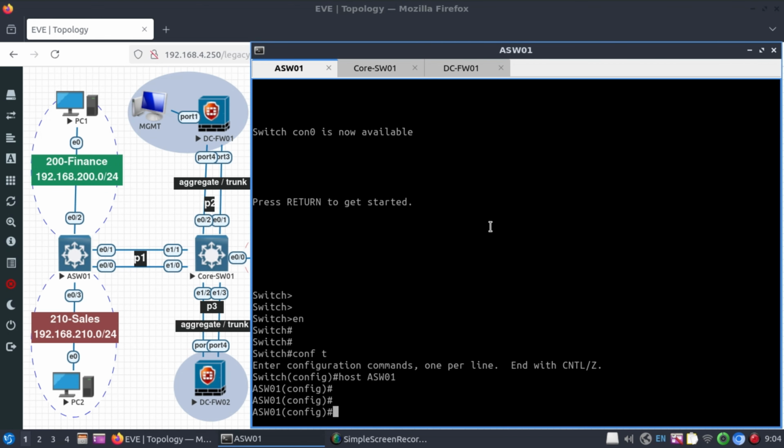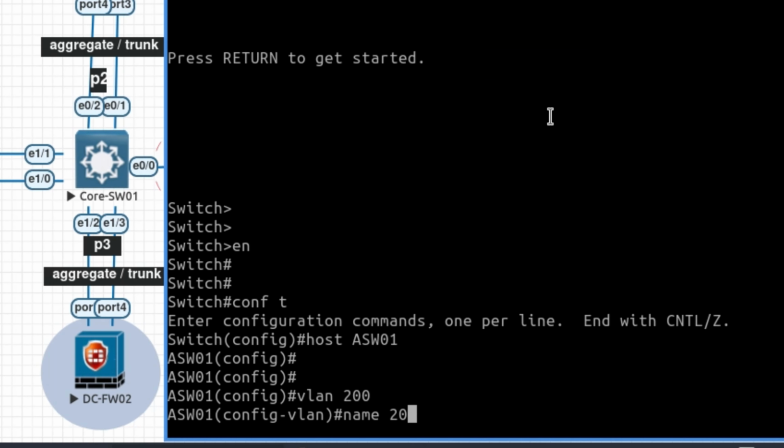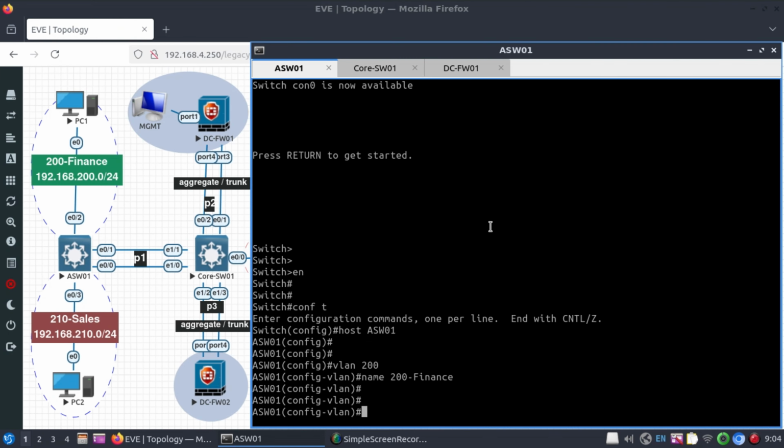That's access switch 01, and then configure the two VLANs, VLAN 200 and VLAN 210. Now sales.